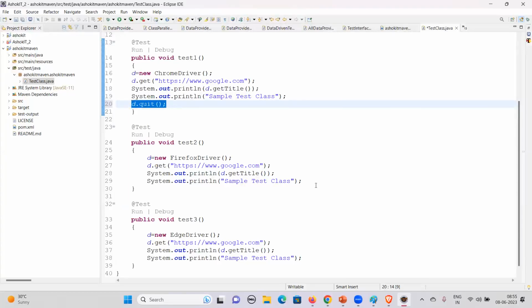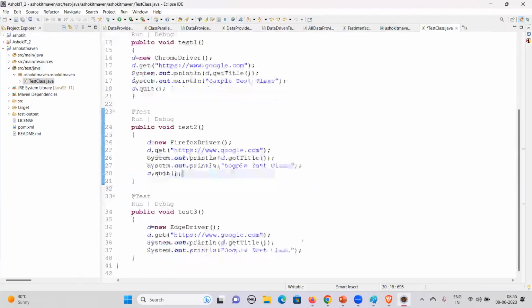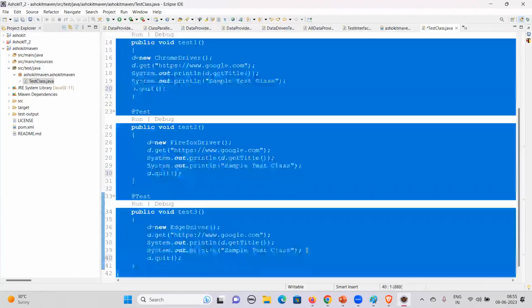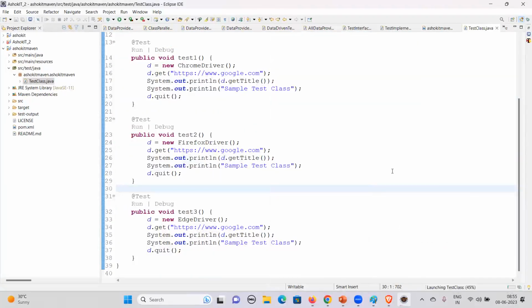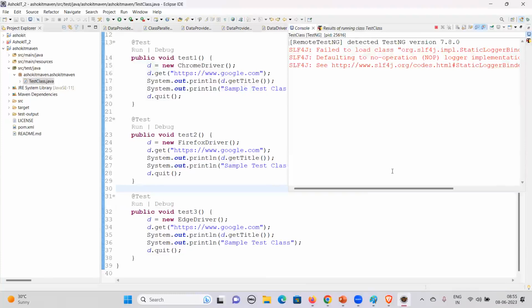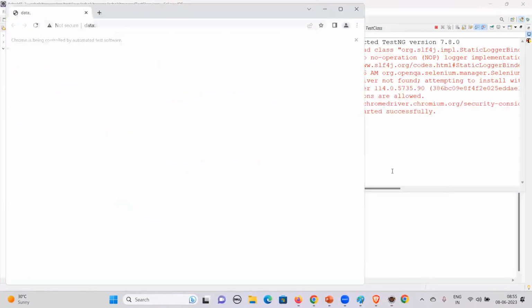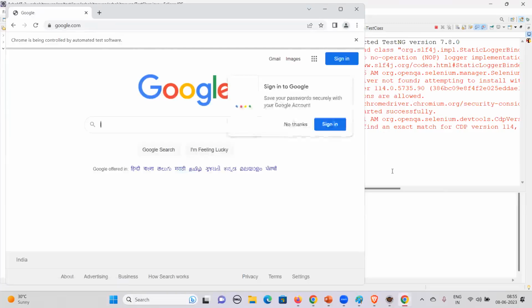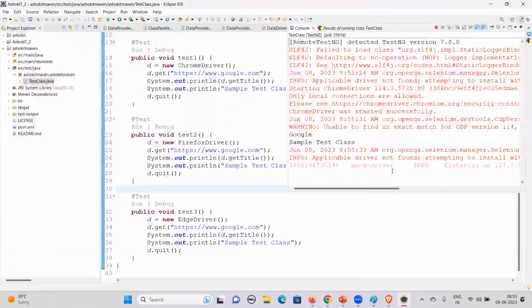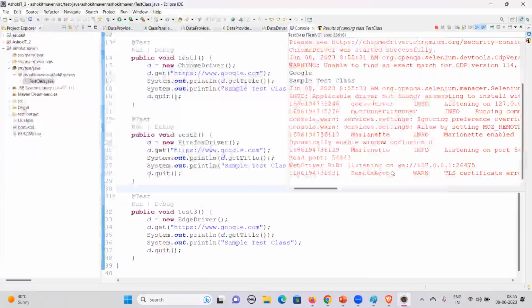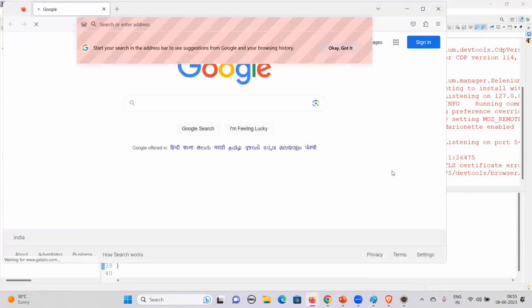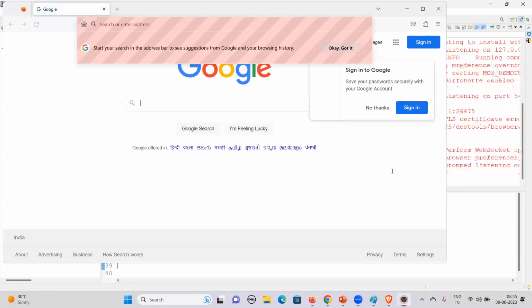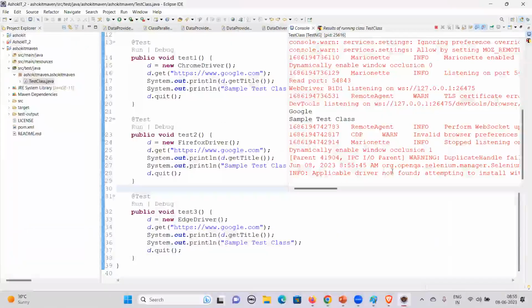This will copy this one. Come here, enter. Come here. Right click, run as. First one, it will open in Chrome, get the title and close it. In second one, it will open Firefox driver, get the title and close it. Third one, it will open in Edge.